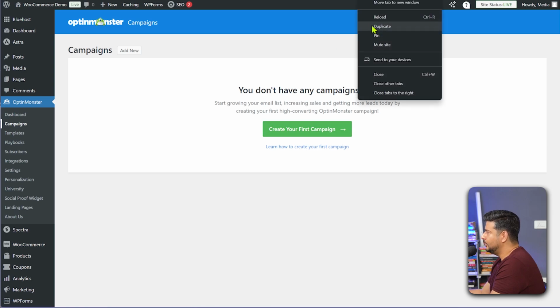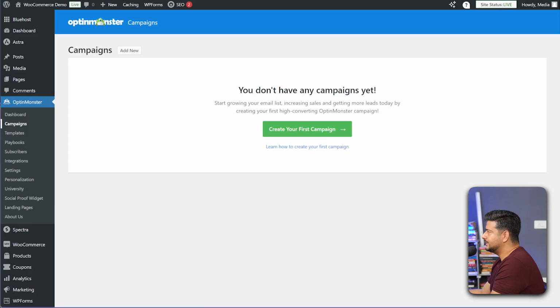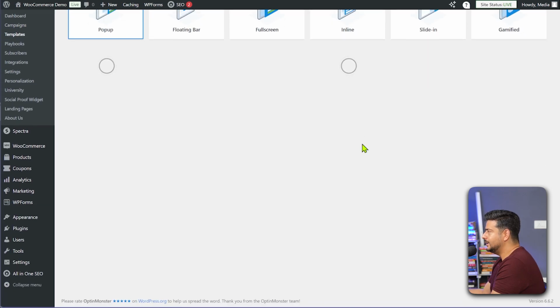So what I'll do is first duplicate this tab so that I have access to my website in the backend as well, since I want to check out some URLs when we're setting up the campaign. So now we have this page here. I'll click create your first campaign, and this will take us to the campaign builder first.